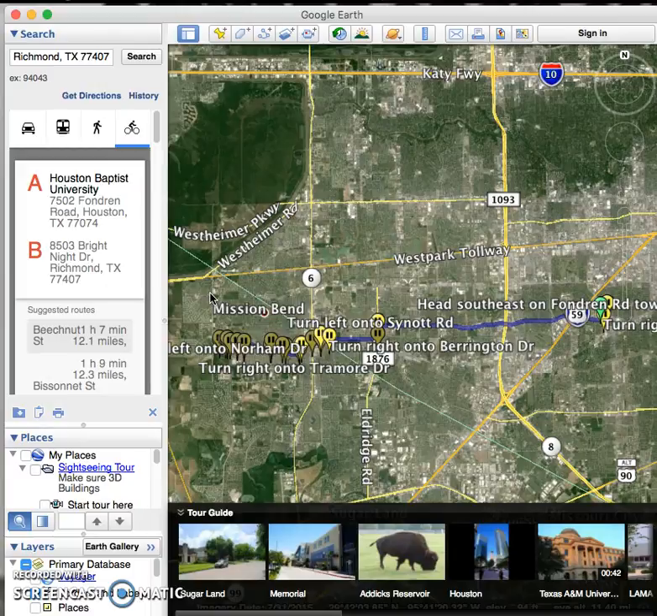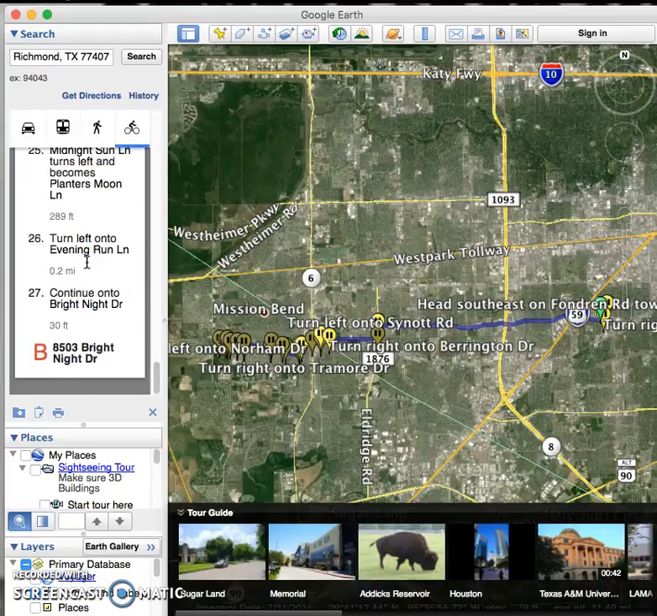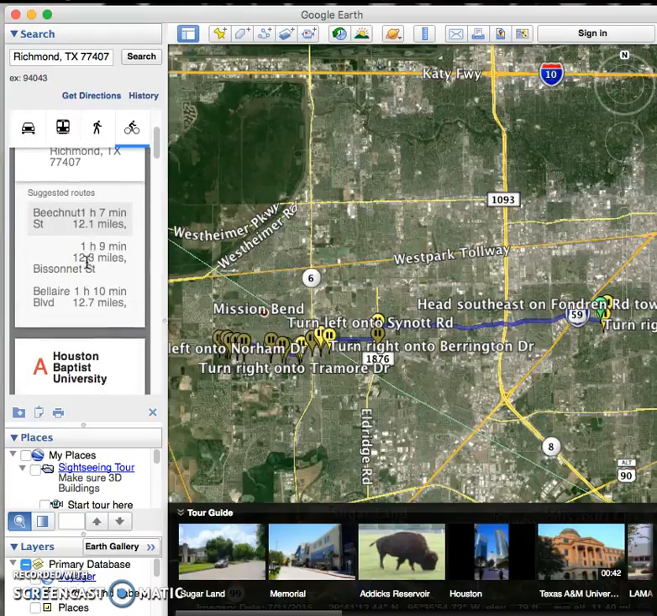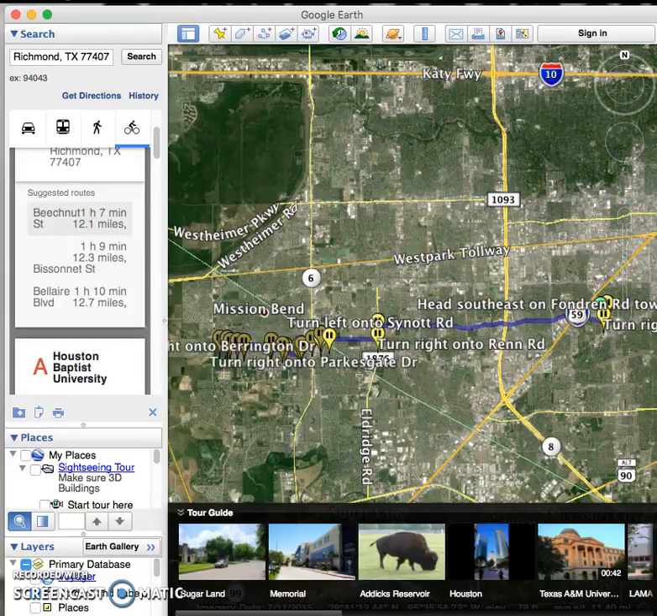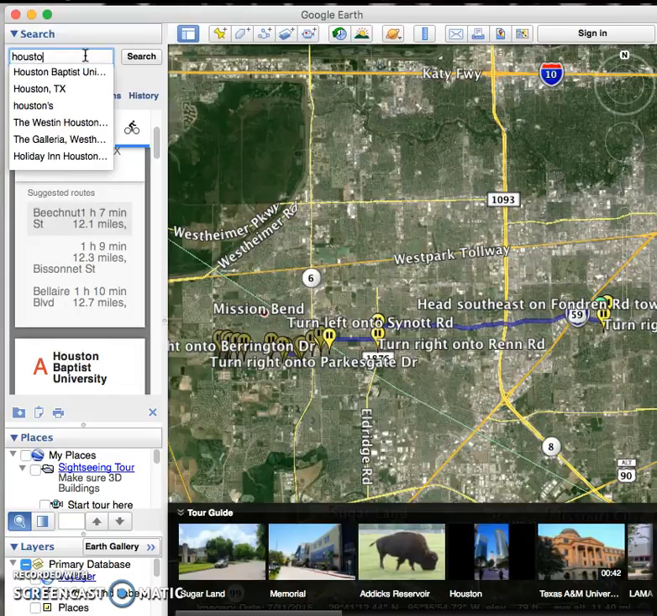And you can also show relative distance by choosing 2 places and then looking at the directions and going down, and you can see it's 12.1 miles along this path from my house to the school. Alright, now for the real reason we're doing this, we're going to do some time travel. So we're going to go back to Houston Baptist University.